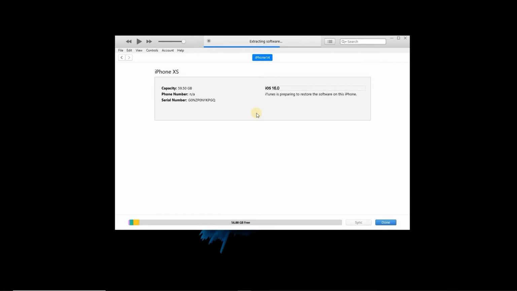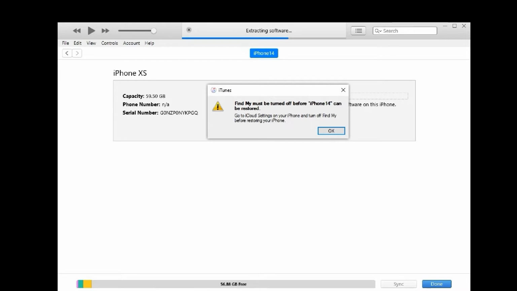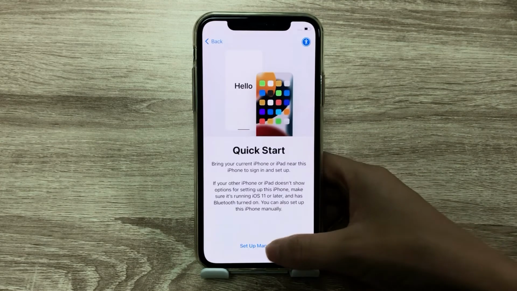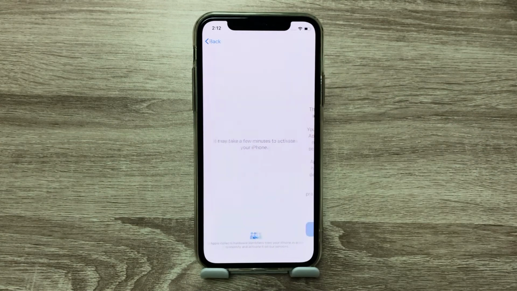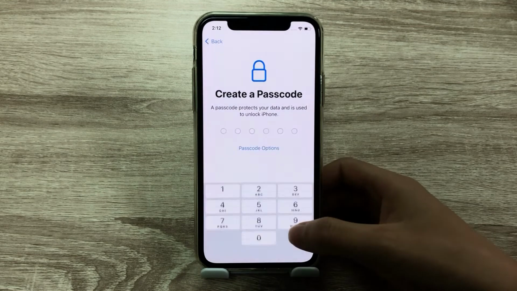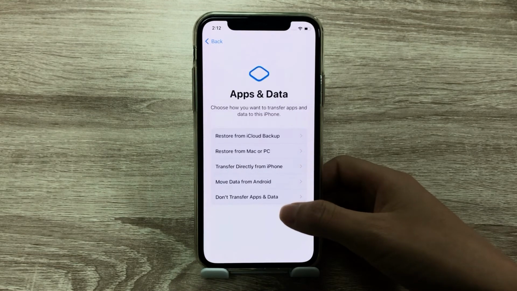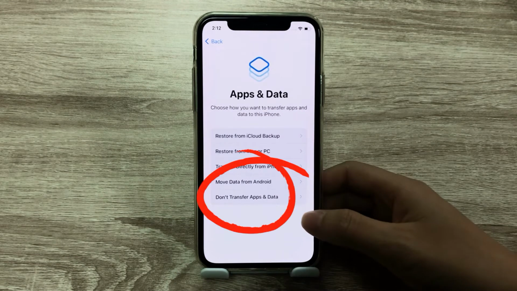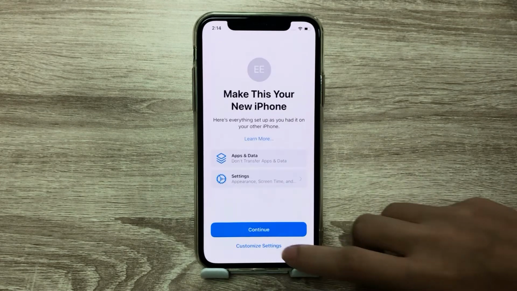Then your iPhone is downgrading to iOS 15. When this window pops up, it means your iPhone is on iOS 15 now. Then set up your iPhone. When you get to the Apps & Data screen, choose Don't Transfer Apps & Data, we'll do it later.